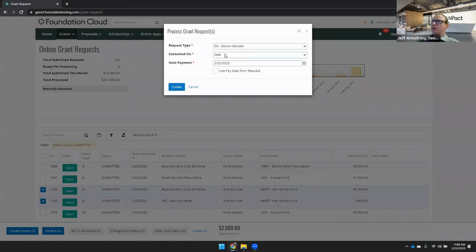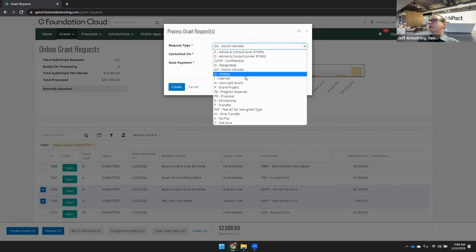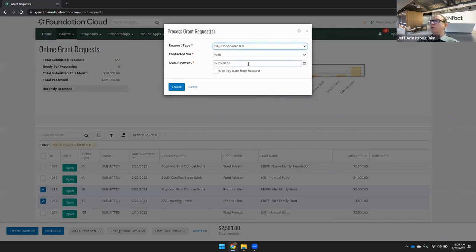It's going to prompt us for the same things that we would get prompted for on the individual grant request screen. I have to choose the request type. These are donor advised because they came in from the portal. I was contacted via the web, and I could go change these in the configuration if I needed to have different contact methods. When I'm creating these grant records, I can either use today's date by default. I could change that date and make them as of Thursday if I wanted to, if that's my check run day.